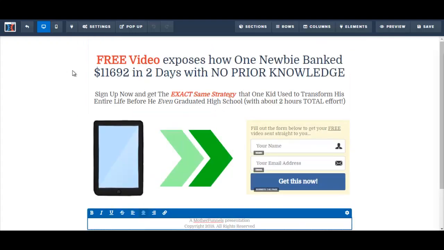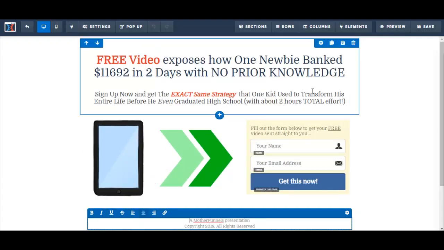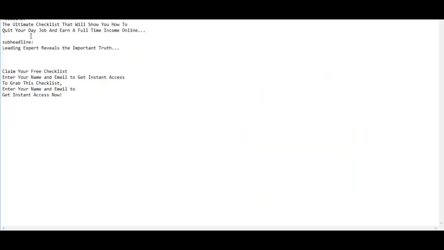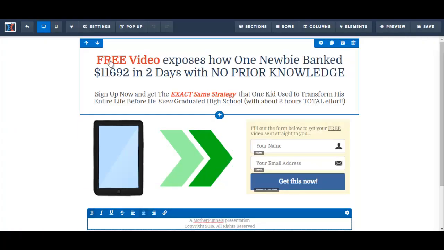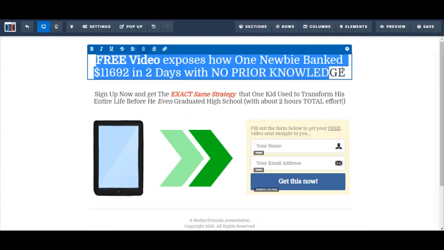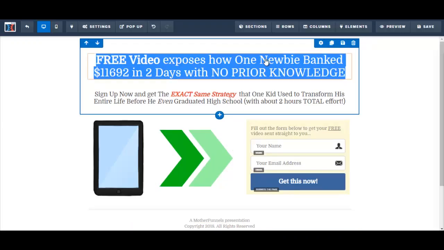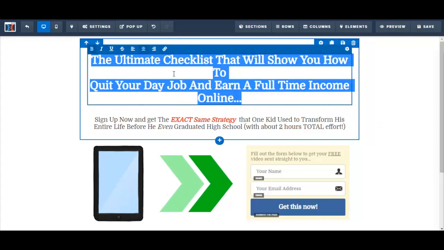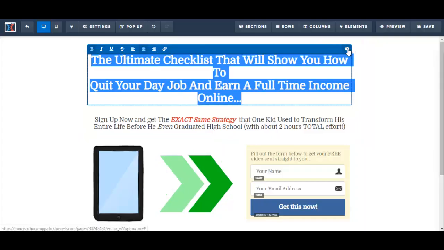I'm going to edit the headline and the other important parts of this squeeze page. So let me go to my Word documents here, where I pasted some of the information that I want on my squeeze page. I'm just going to select this and paste my headline. My headline is: Ultimate Checklist that will show you how to quit your day job and earn a full-time income online. Now let me fix this up a little bit. Maybe I just have to reduce the font.